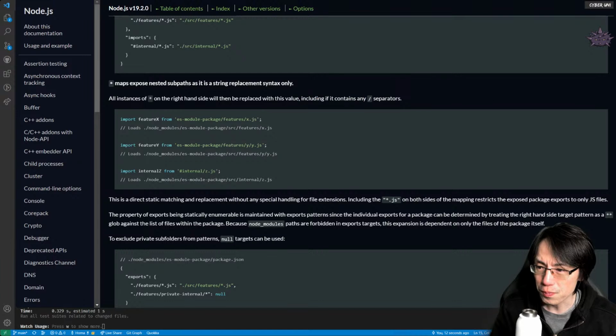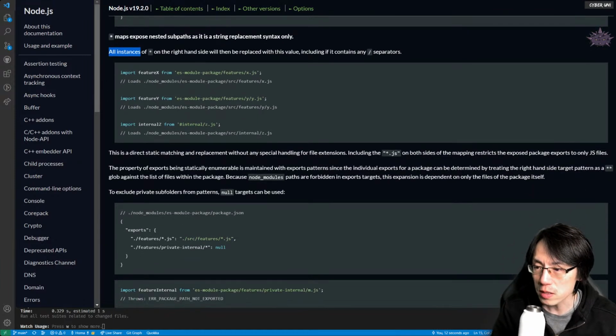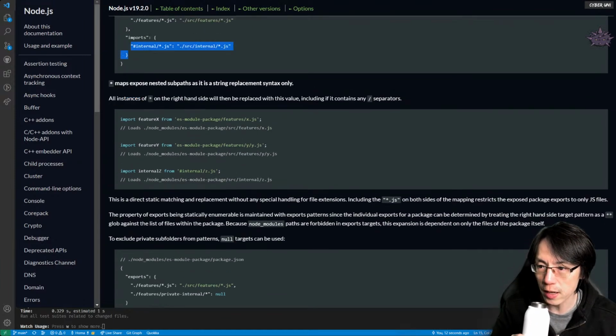My concern is it is plural over here, but at the same time, it doesn't make sense to have multiple star and then get it to replace all of them. So let's continue reading, right? We handle this case.